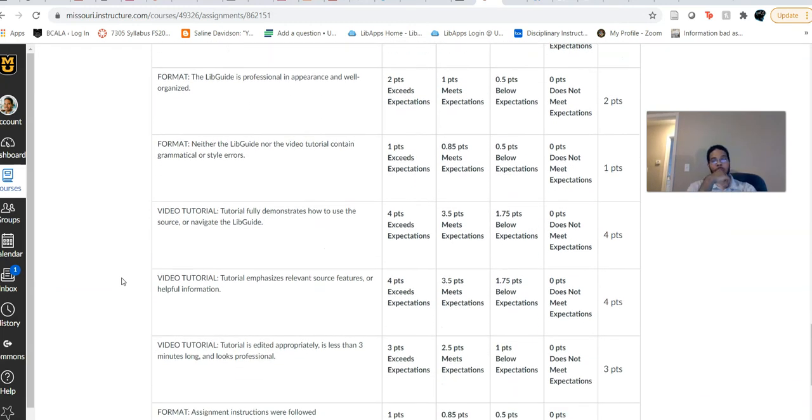The LibGuide is professional in appearance and well organized, so I will be looking for design in that area. And then neither the LibGuide nor the tutorial have grammatical or style errors.